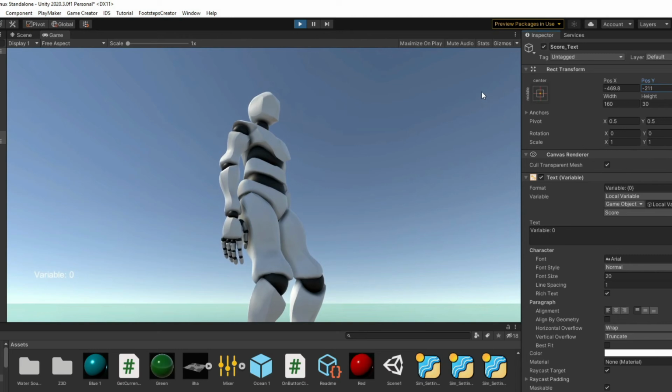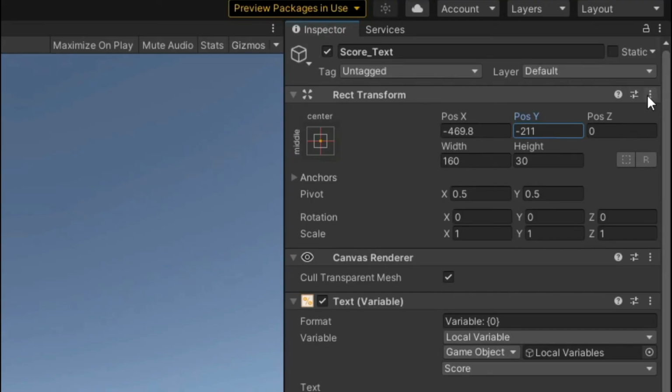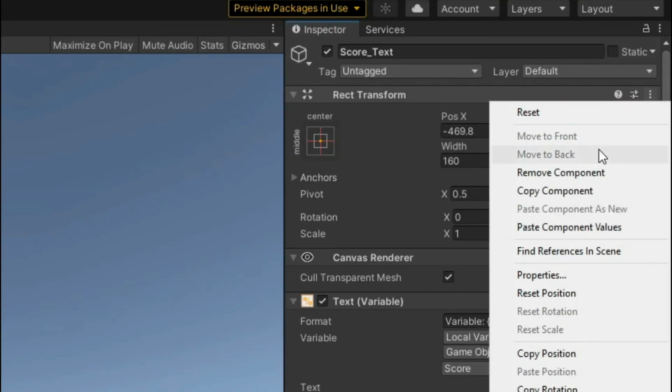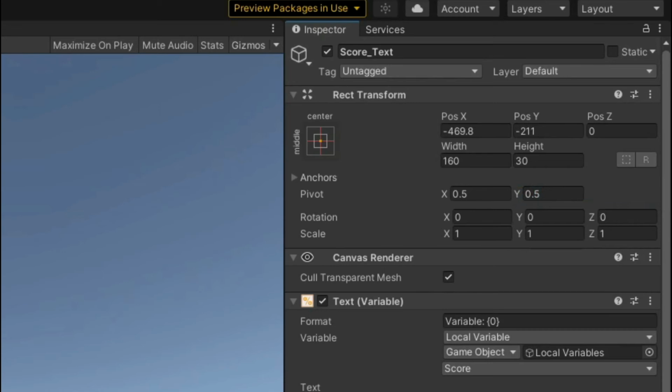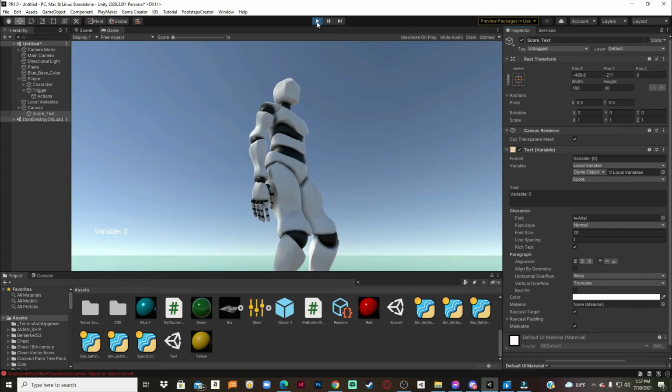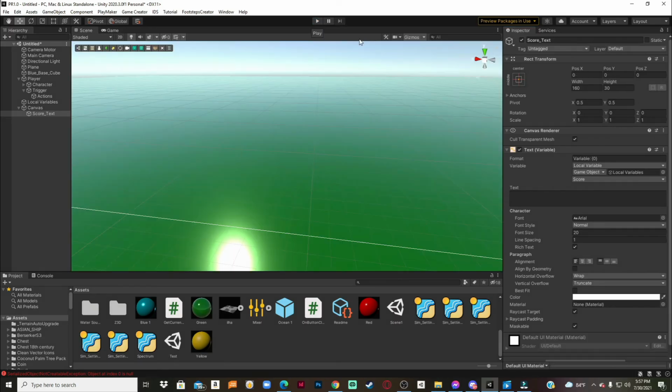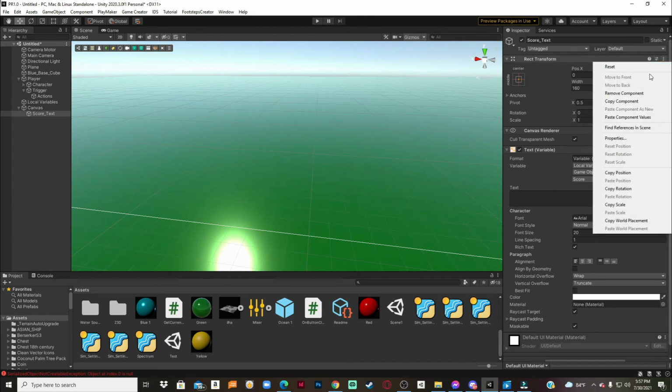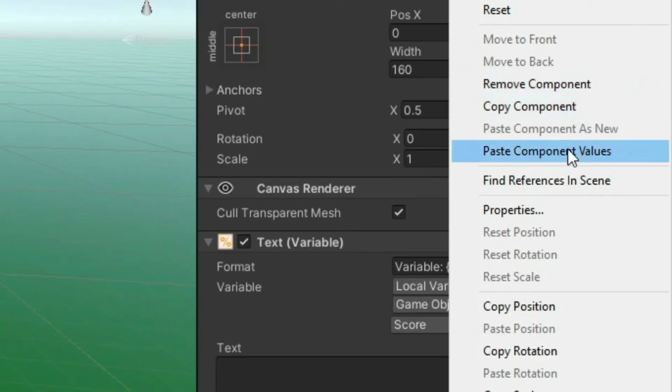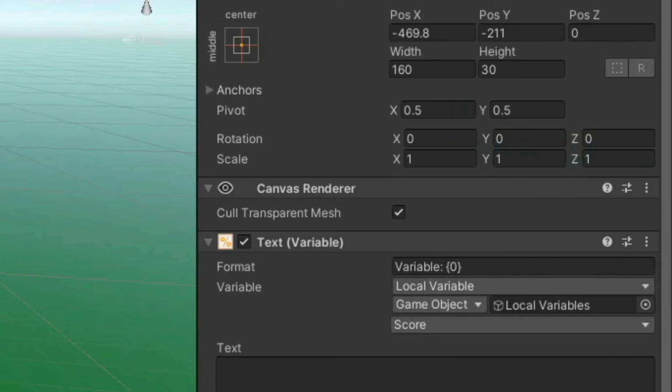Now while we're in play mode, all these changes will not save. So what we'll have to do is click our little dots again here, and we'll just copy this component. And then when we turn off the game for a second, and we hit those dots again, we can actually paste that component's values back in there. And then when we hit play, you'll see that it's correct again.